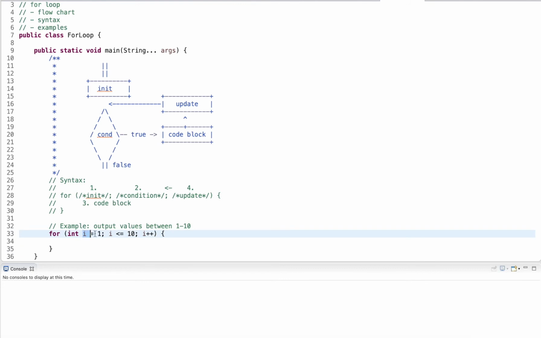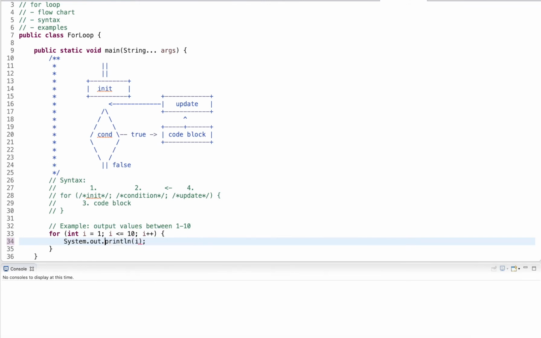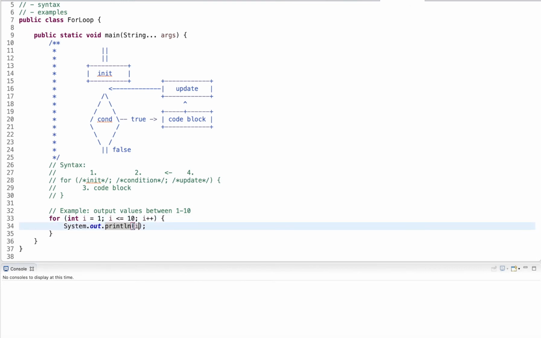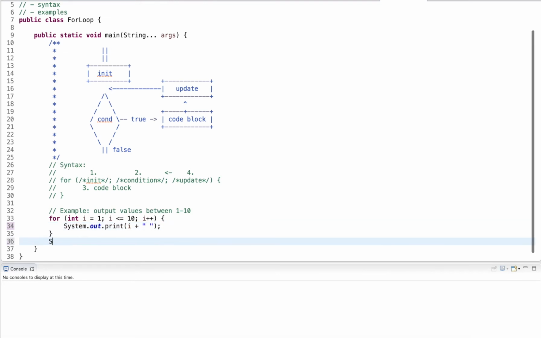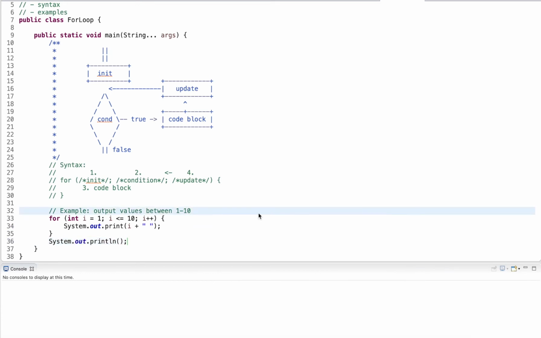So this gives me the values from 1, incremented by 1 in each iteration until I reach 10. And 10 would be the last one. Then it would be incremented to 11 and the loop would stop. In each iteration, I can then define what I want to do. In this case, I want to output i and just output i. Now let's do this in a single line, so we keep the output concise, and here I just add a space in between. And I add a line break at the end. So let's run this program.